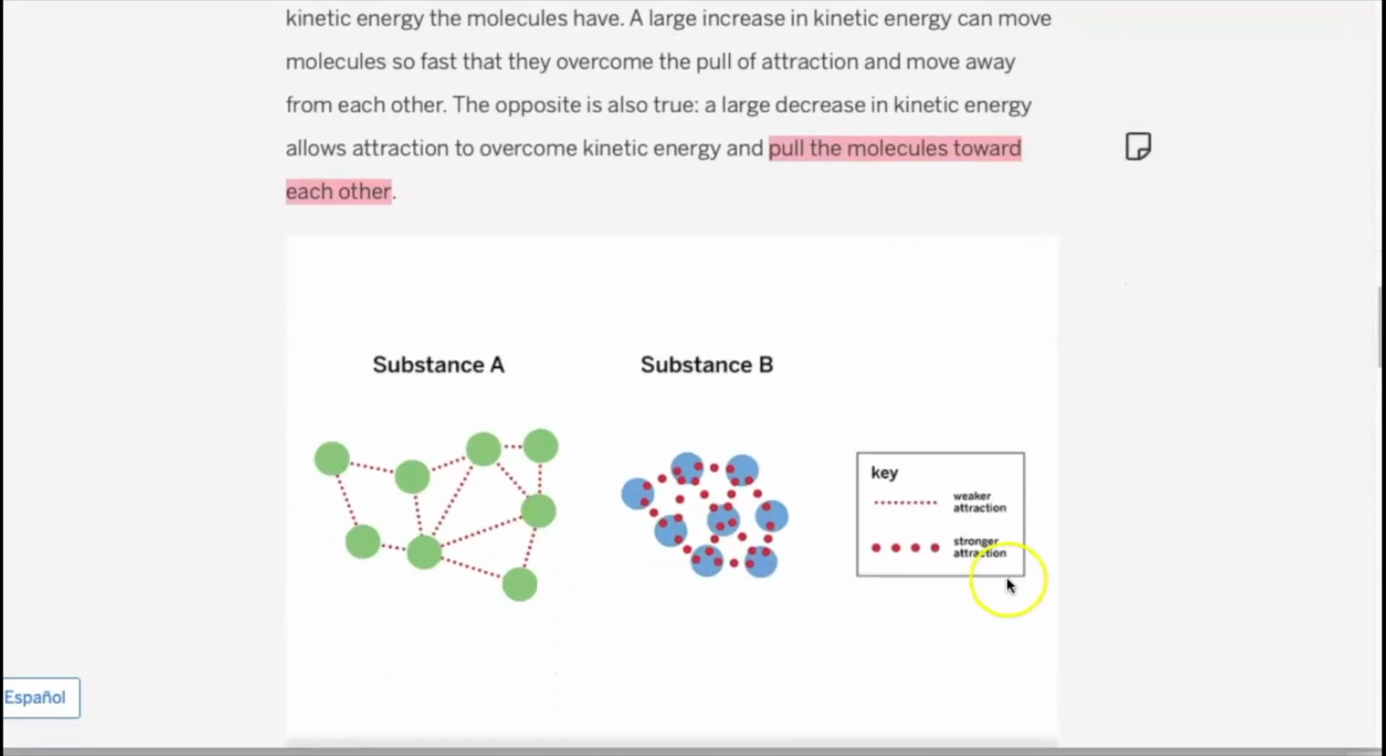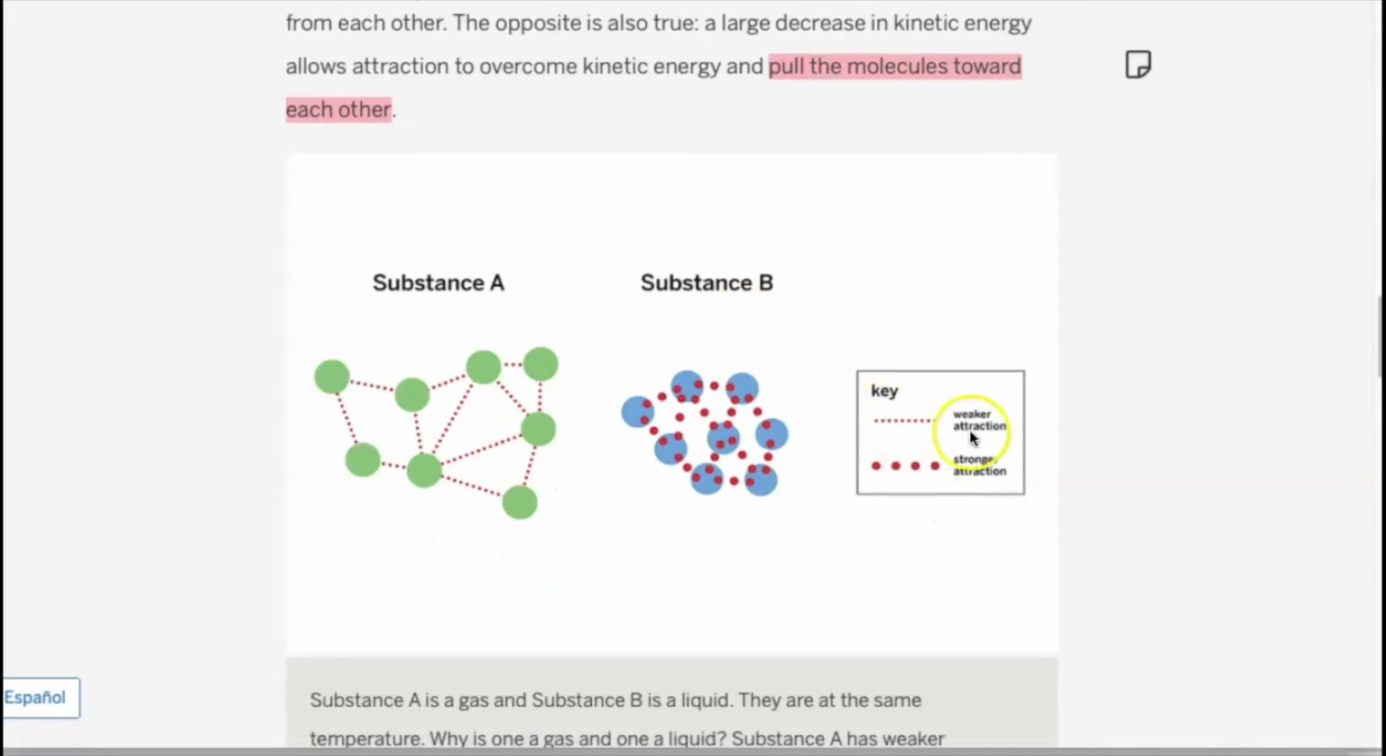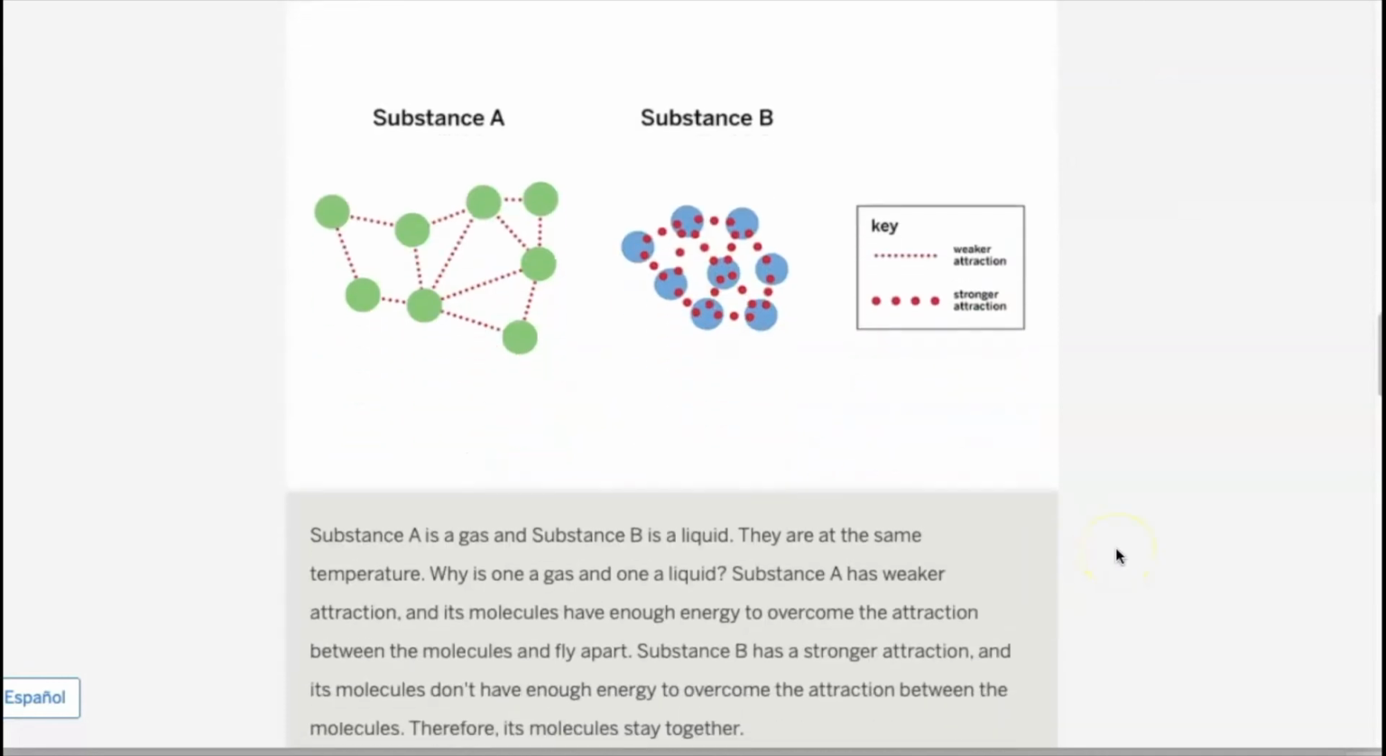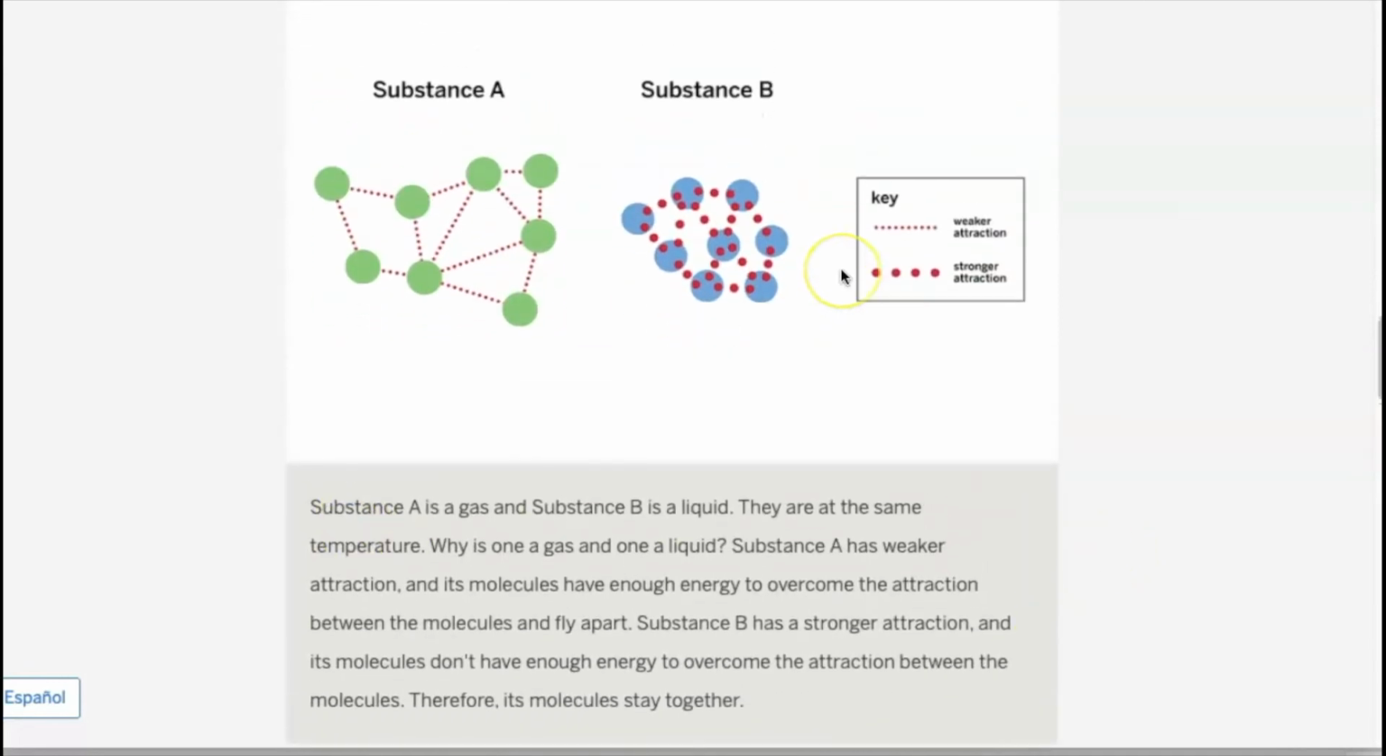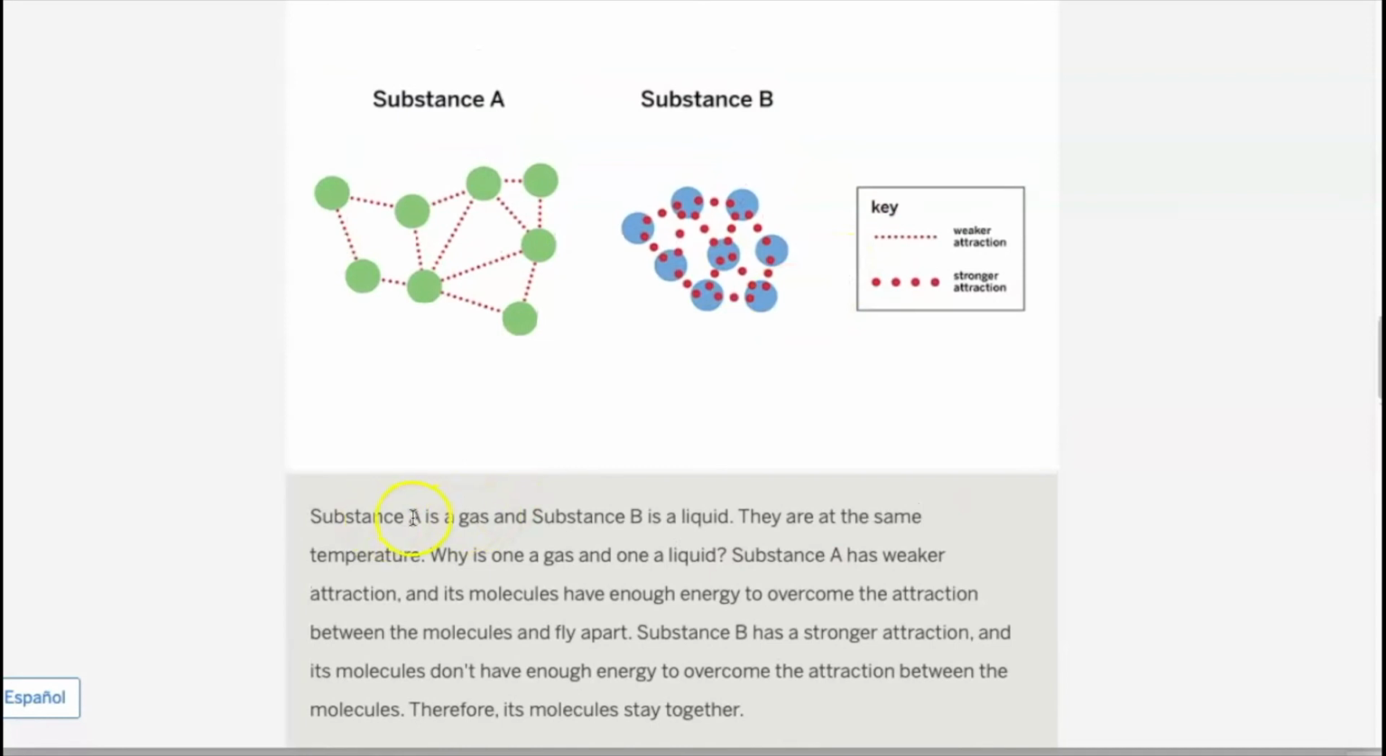So here's a diagram I'm looking at, substance A and substance B, and the little dots are showing weaker attraction, so that's substance A, and they seem to be further apart. And substance B has the stronger attraction dots, and they seem to be closer together. And the caption says substance A is a gas and substance B is a liquid. They are at the same temperature. Why is one a gas and one a liquid?